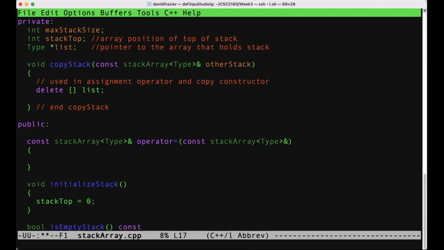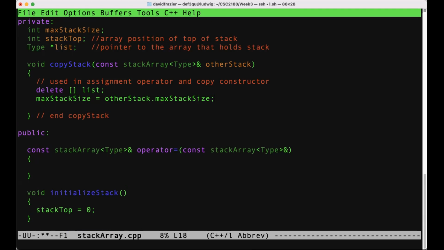Out of memory. Then we can let max stack size be equal to the other stack's max stack size. So we're setting that up. We're going to let the stack top be equal to the other stack's stack top.